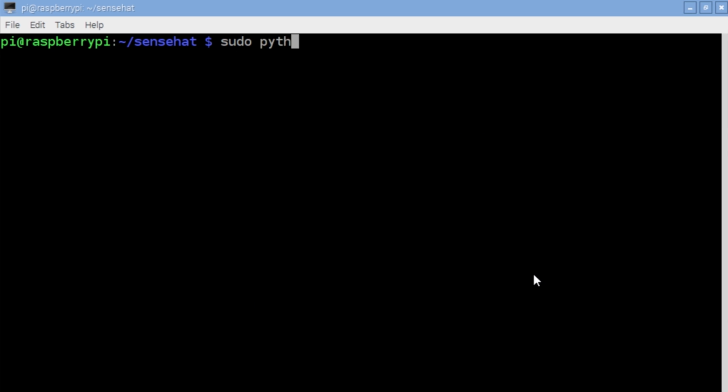For the ninth one, it's just going to display the temperature straight to the screen. The tenth example is going to show us the humidity straight to the screen. The 11th one is going to show us the pressure straight to the screen. See where this is going.